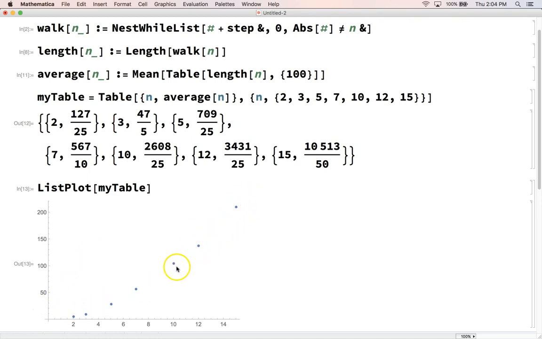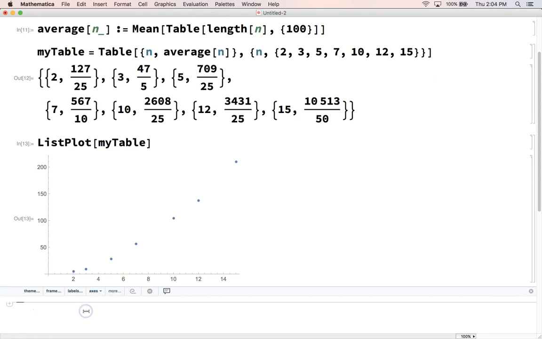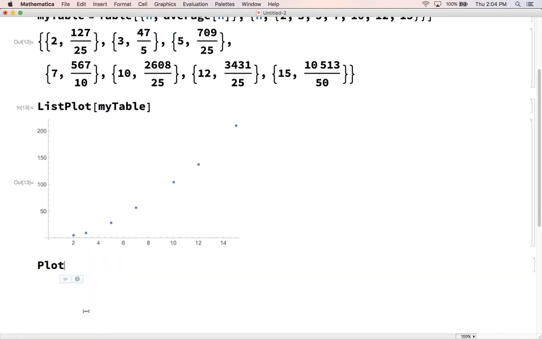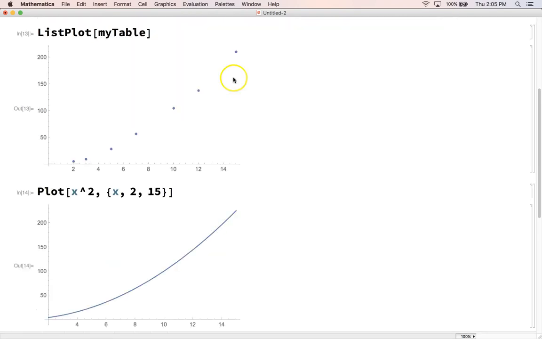Say I want to also graph the parabola y equals x squared to see how it looks. Well, let me do that separately first. So let me do plot x squared. How about for x? Here I went from 2 to 15, so let's do the exact same thing here for x from 2 to 15. And what if I want to get these on the same axes? How can I do that?